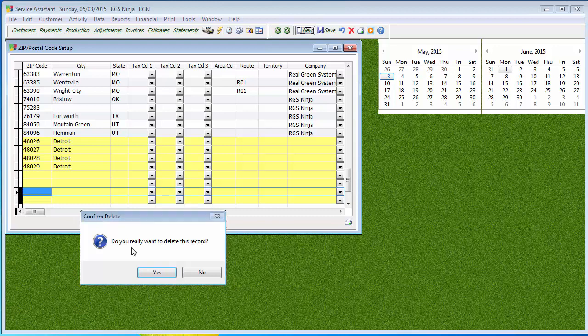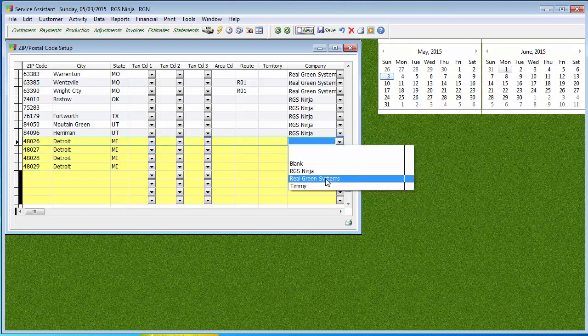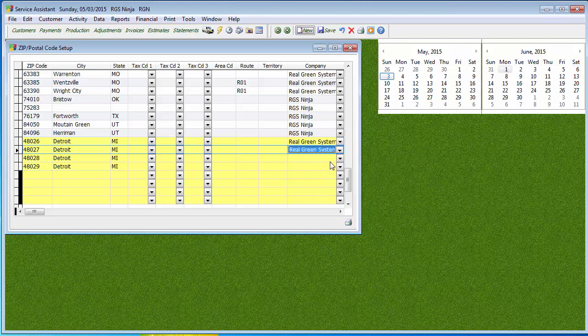So again, if you have a city that has multiple zip codes, the column method is a little bit easier. And then once you get all those in, same method, type in Michigan, Control-C, down, Control-V, Control-V, Control-V, boom, boom, boom. You can fill them out pretty quick. Now, unfortunately, you do have to hit the drop down of the company. And we'll do that. There we go.